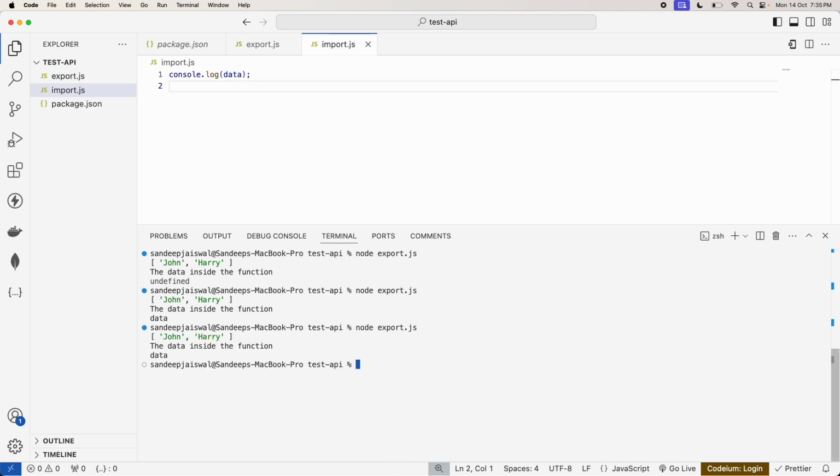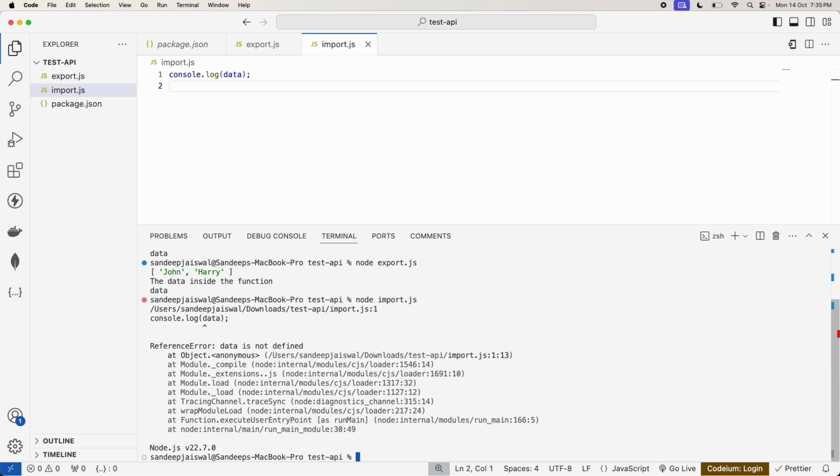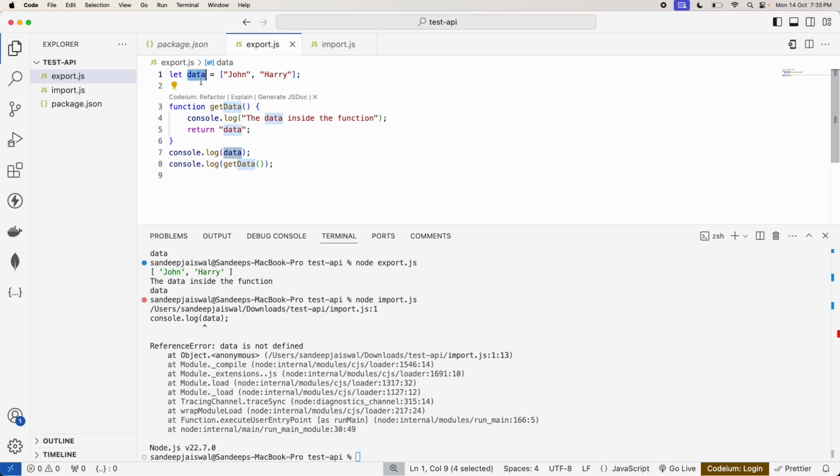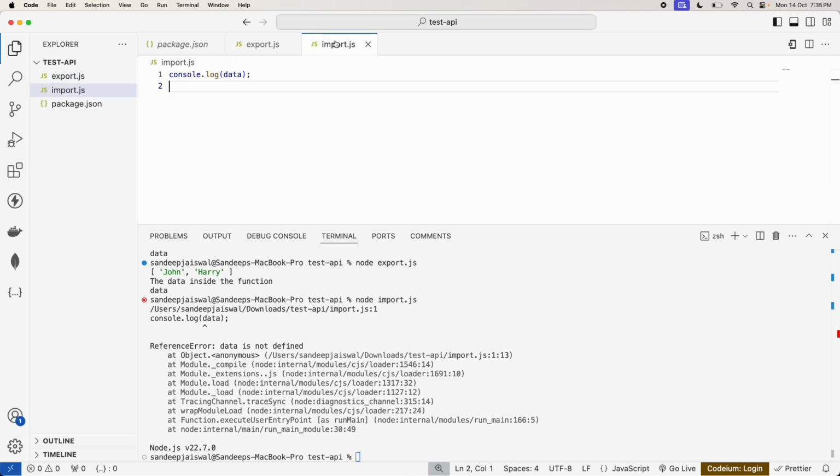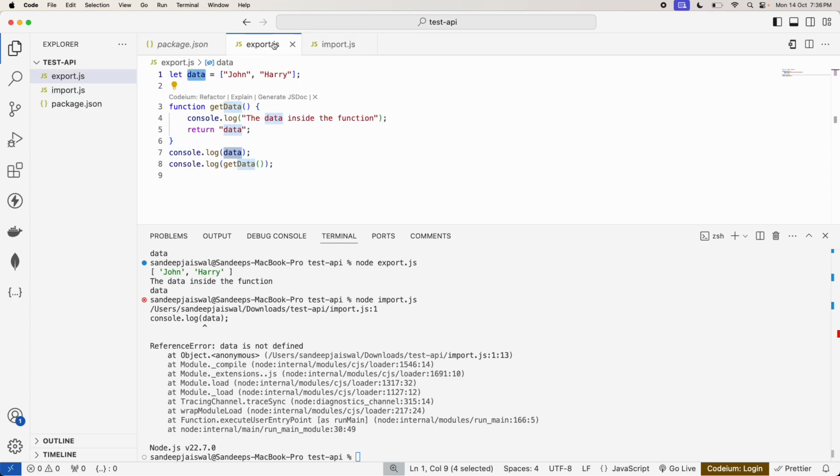So once we try, oh sorry, I'll just write it in import.js. Okay, so see what we are getting. We are getting data is not defined, but we are saying, oh no, it's available in the previous file, why can't you take from there? But it's not possible to do that.